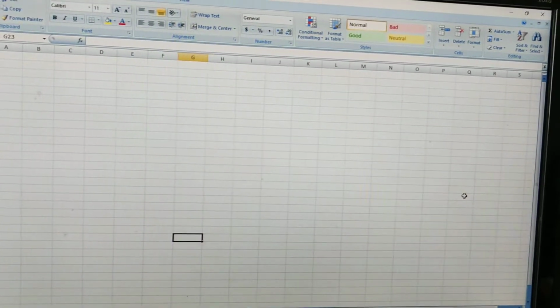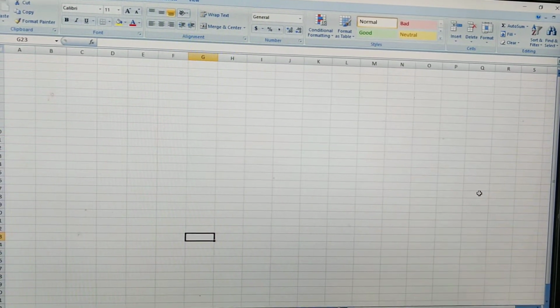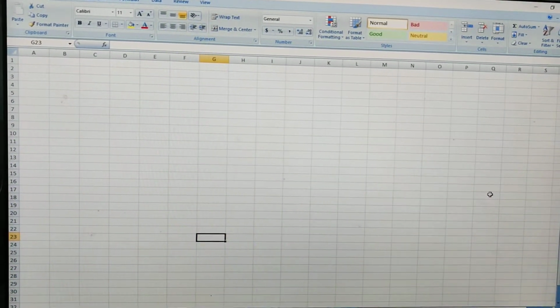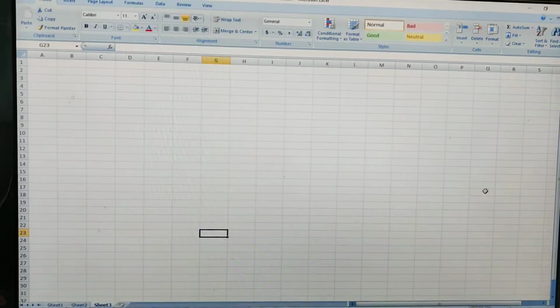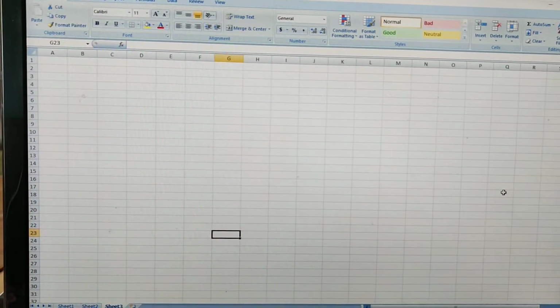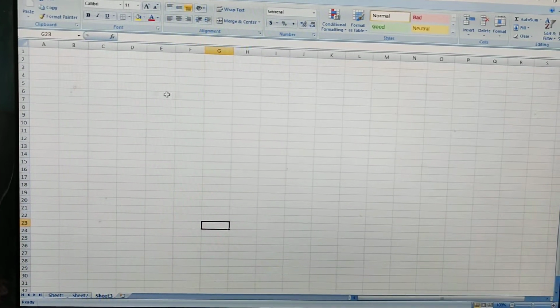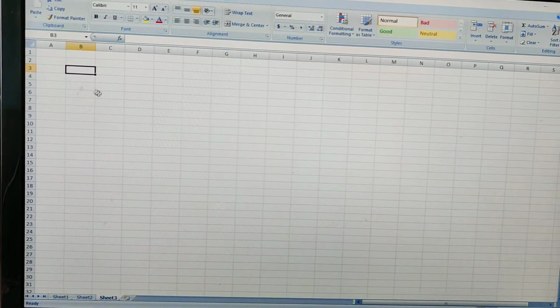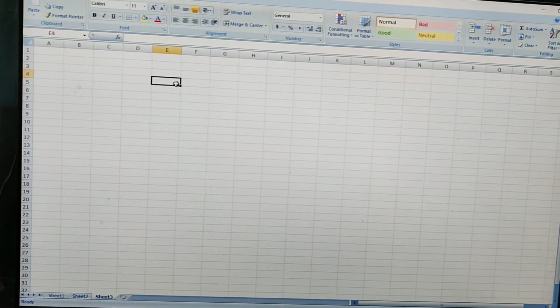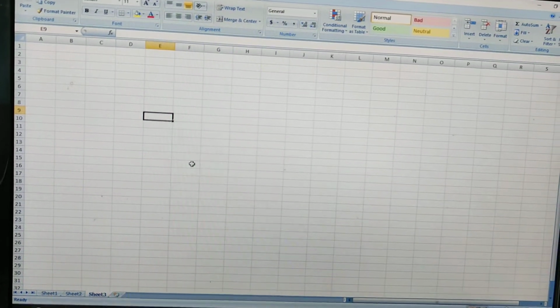So let's see how we can move in an Excel worksheet using the mouse. To move the cell pointer to a particular cell for entering data, you simply need to click in the required cell. So if you want to enter data in this cell, you will simply click in this. In the same way, you can click on any cell to enter data using the mouse, left click.